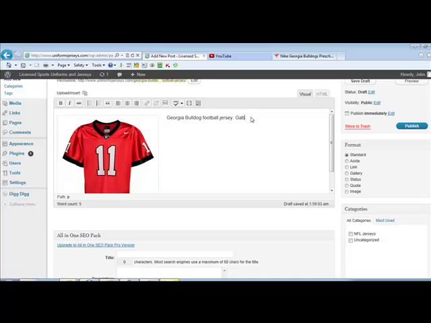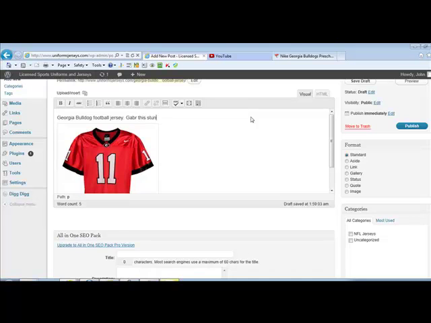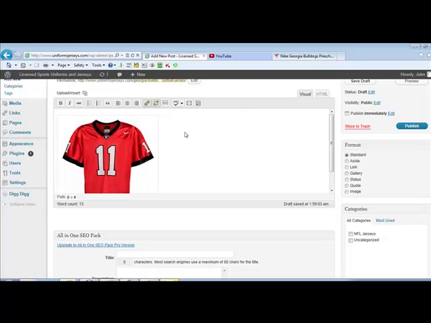Grab this stunning football jersey to show your pride. All right, so you get the idea there. That's basically the whole concept there.